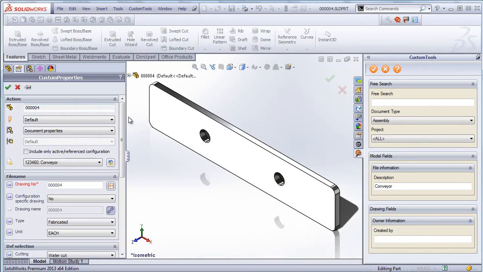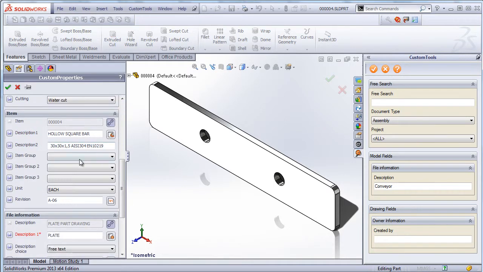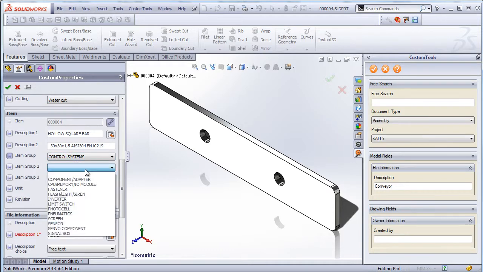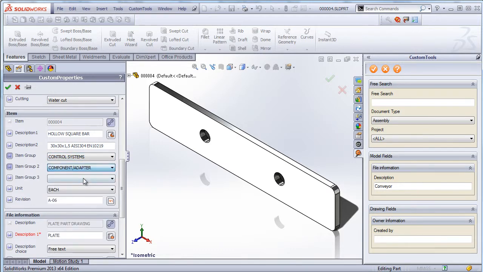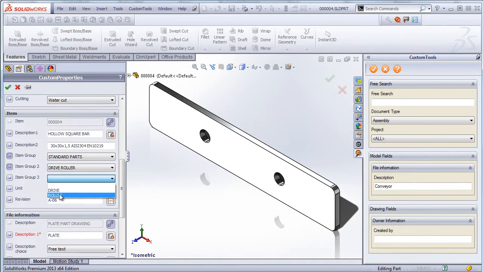Hierarchical lookup lists were also introduced in the custom properties. A hierarchical lookup list allows you, for example, to define multiple lookup lists which depend on each other. For example, the list available in item 2 or item 3 depends on what was selected in the higher level. If I select conveyor, then I have this list of values, and if I select a different property, then I have different property values that can be selected.